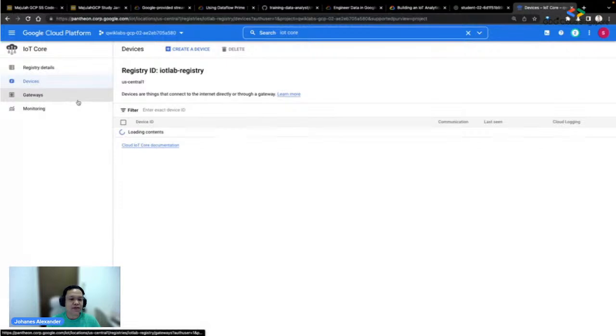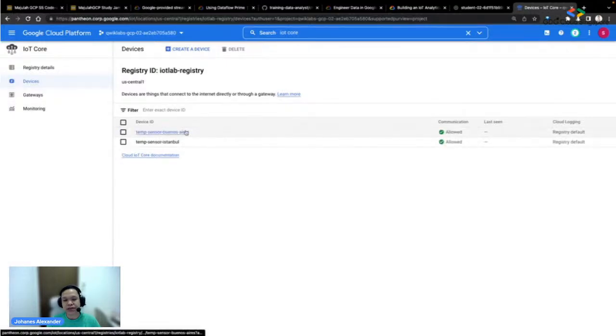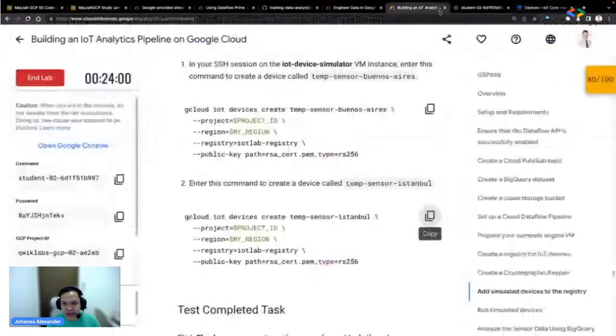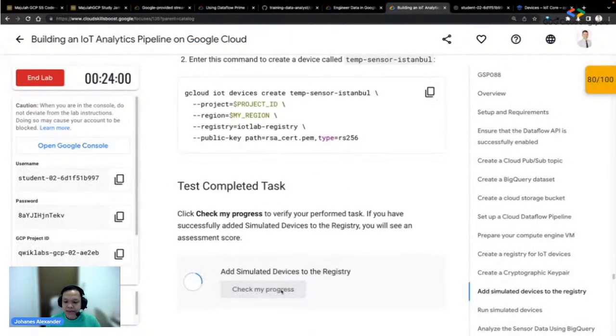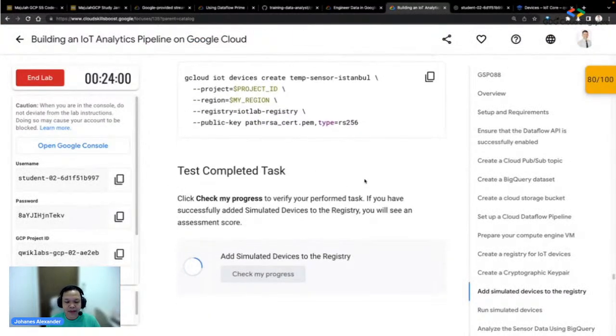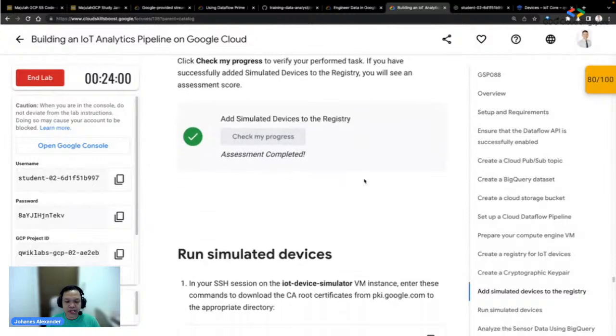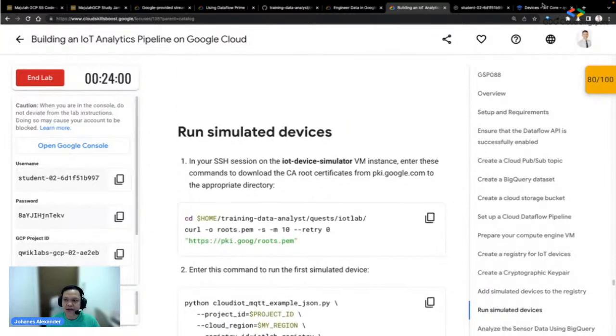We will have the devices over here. So this is basically the same. You can always create the devices via the GUI if you want to, but if not, you can just use the CLI and everything is good, right? Again, check for everything. I think everything is good. And then we just need to run the simulated device.